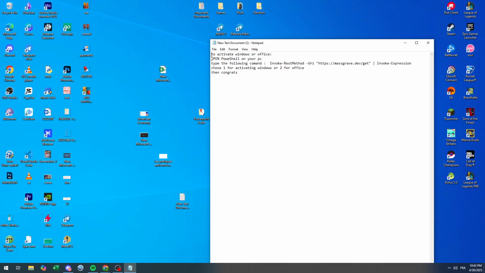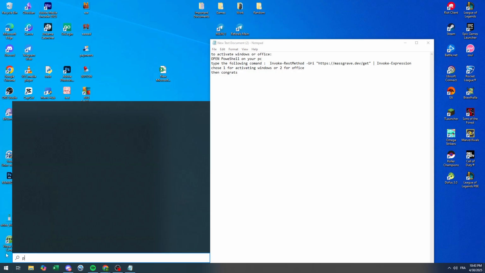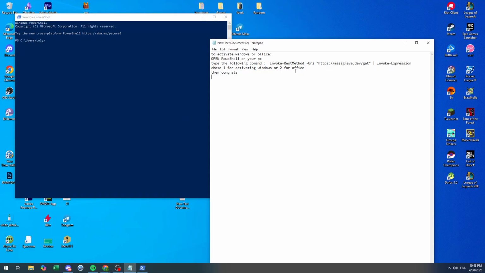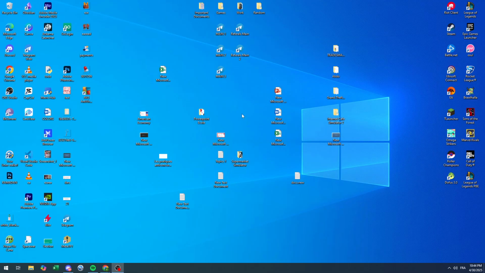To do so, you simply have to open the PowerShell on your PC, just like that, and then paste this command. As you can see, type this, and when you type this, it will give you two options to tap, either one or two. In case you tap one, you will activate your Windows. In case you tap two, you will activate the Office. So the next thing to do is to simply tap 2 and it will have Office activated.